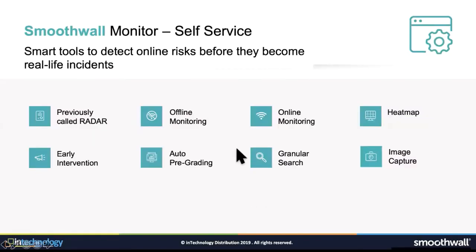Let's talk about the second thing which we usually use to deploy within our time frame, and that's Smoothwall Monitor. Like I said before, this is a technology which is specifically targeted towards providing safeguarding information. It was previously called Smoothwall Radar, and if you've heard us talk about this over the last 12 months, you might have heard it go by that name, but we're completely rebranding this. As you can see, the whole Smoothwall product set has been rebranded lately, and I spent a lot of time this week rebranding this presentation into the new color scheme, but that's by and by.